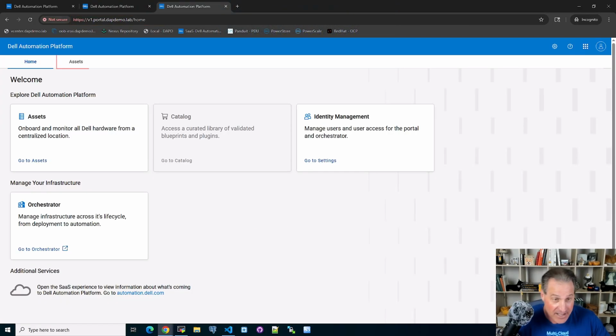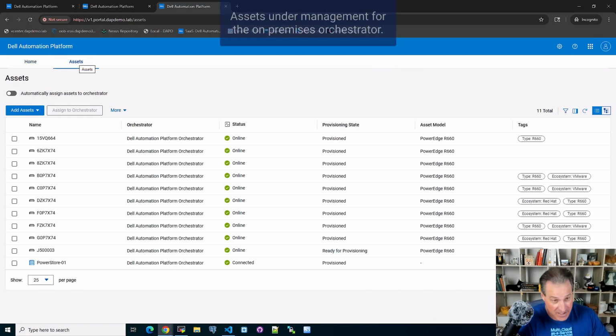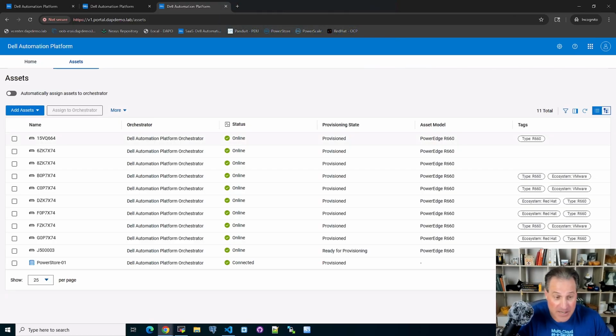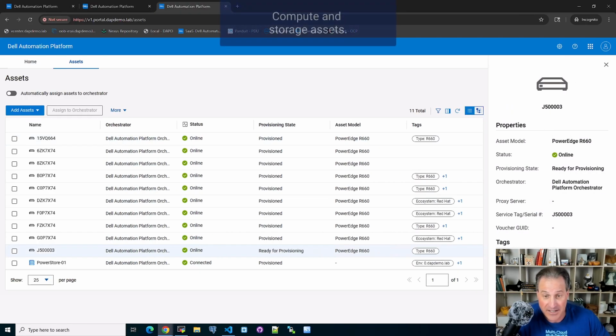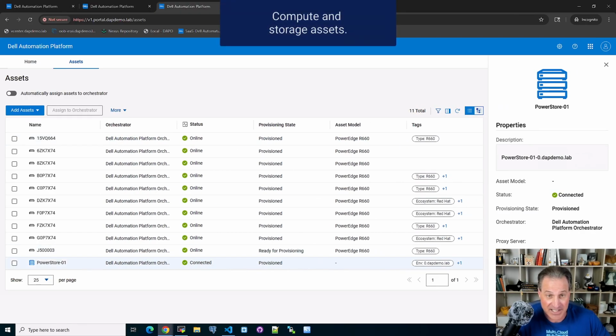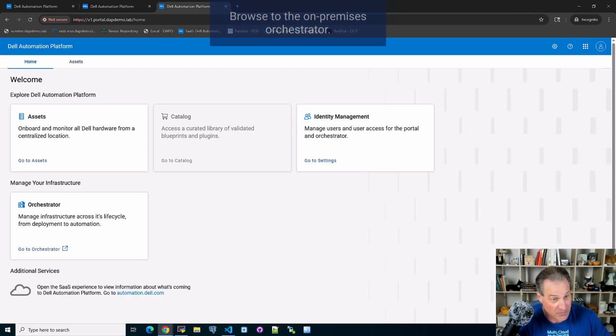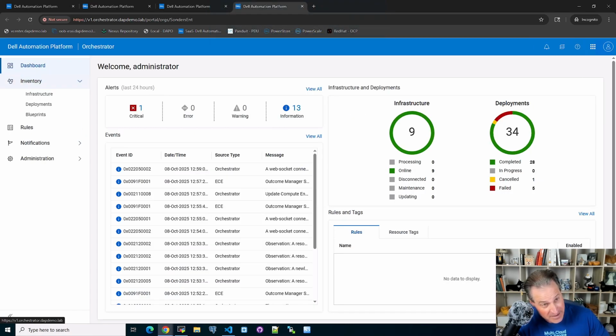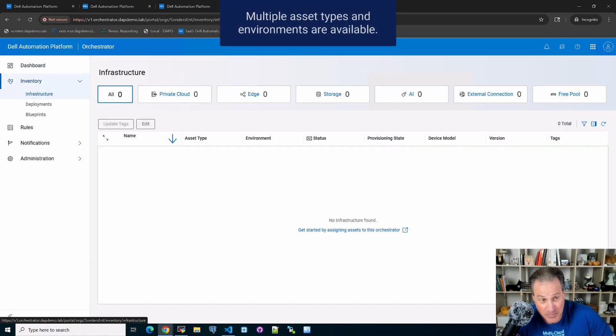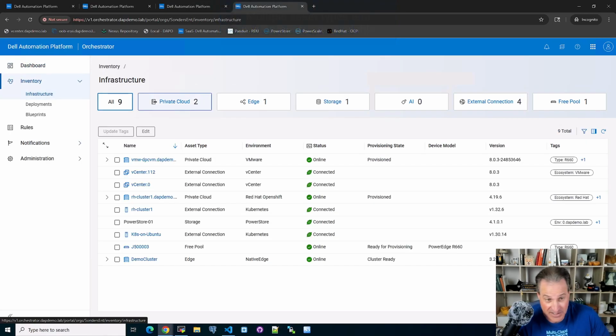I will log in, and there's the same look and feel. A lot more assets I have here now onboarded to this orchestrator. There's a bunch of different PowerEdges, and one's ready for provision. Some are already provisioned. You'll see more about that in a second. But here are all the assets I have, compute and storage, on premises. Again, same look and feel. Now I'll jump over to the orchestrator. And again, it looks just like the SaaS portal. Again, because it's the same code.